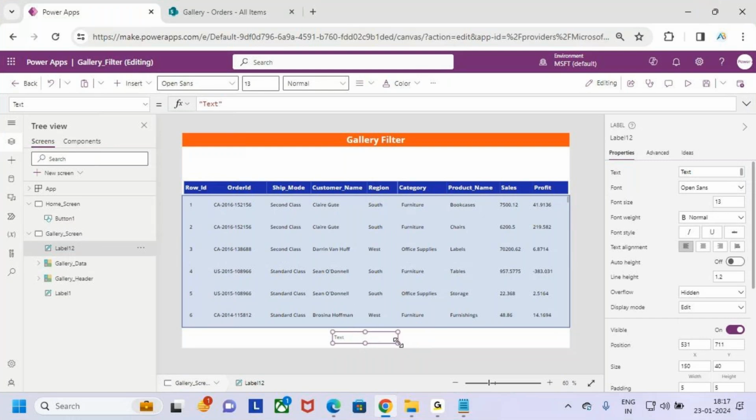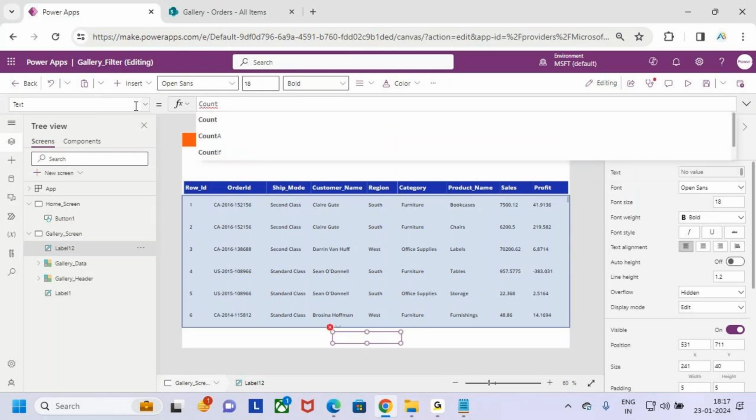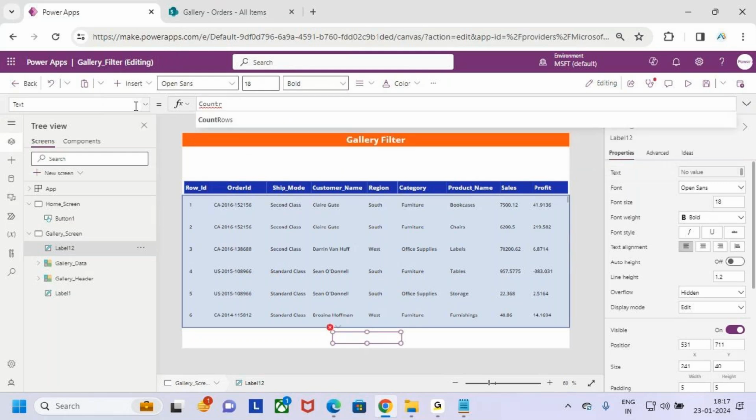Just increase some size. Increase the font to 18. Keep it in the bold. And let me change the text to, let me remove this. Let me use one function called CountRows.